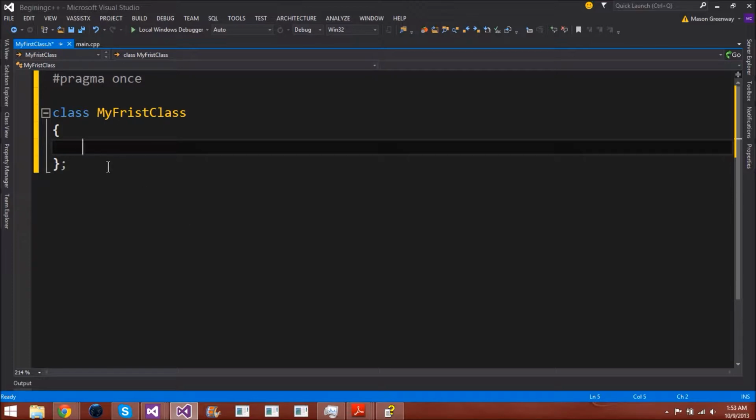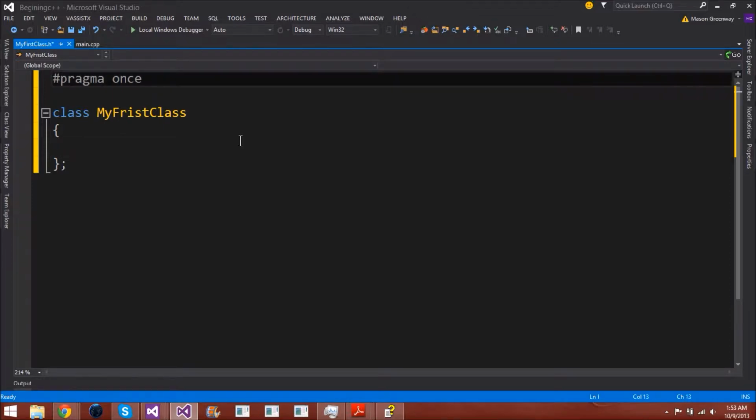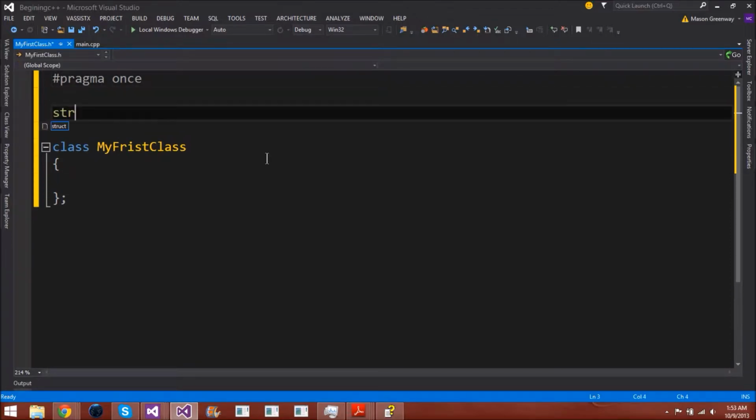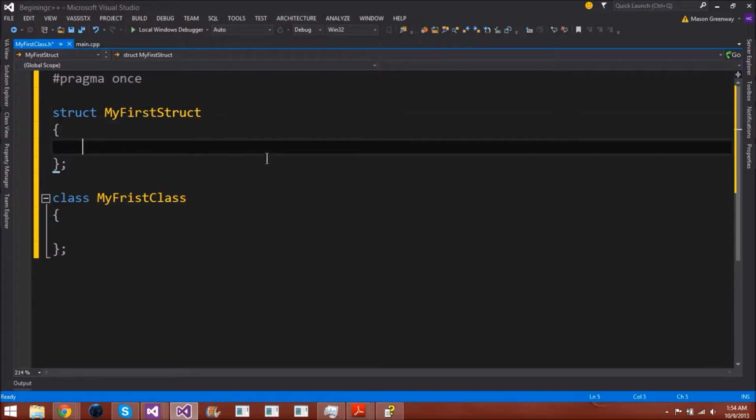Now, to talk about classes, you also need to talk about something else, something called a struct. Now, a struct is almost identical in every way to a class. My first struct. In fact, it has basically one difference only, and that is the default declaration of its data members and functions. And yes, that's right, a class or struct can have its own functions that you can call from the object.